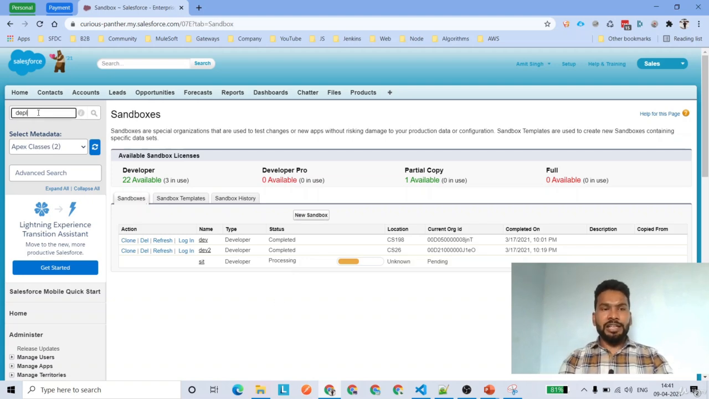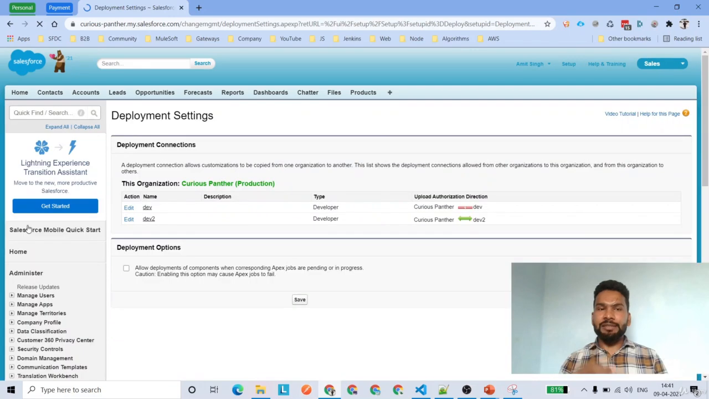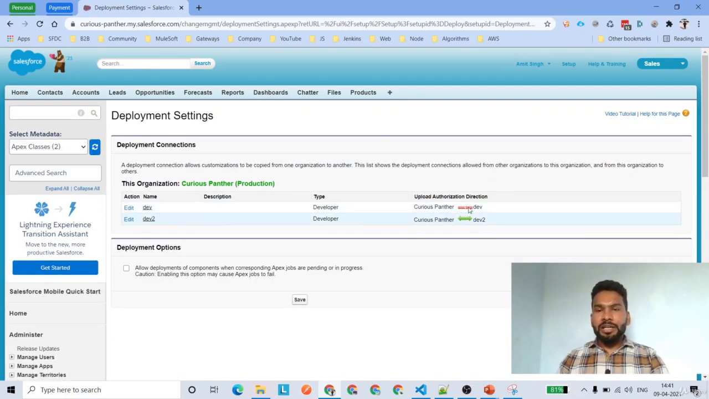Just quickly go ahead and type deploy in the search box and you will see deployment settings. As soon as you see it, just click on that link and you will see here that by default you will see it like this.